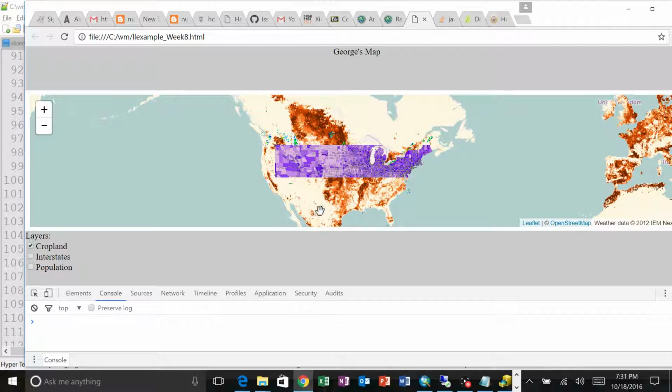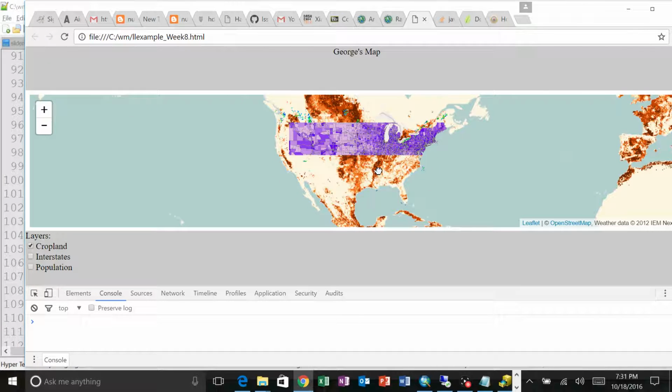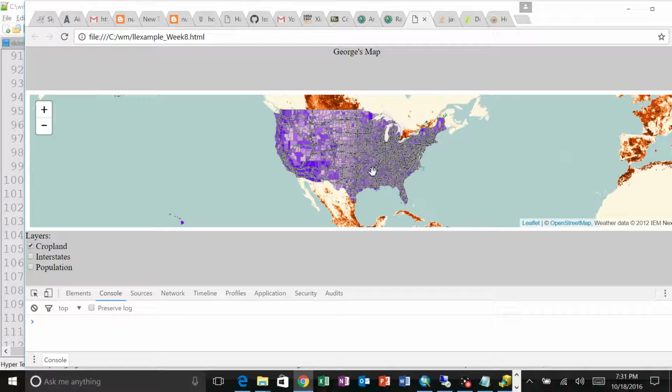So maybe I'll do that because this is really going slow. It will probably go a little faster if we weren't all accessing it at the same time, but since we are. Okay, so that's that. I want to be able to turn these two layers on and off individually.